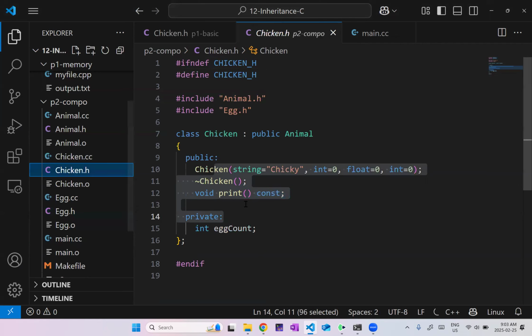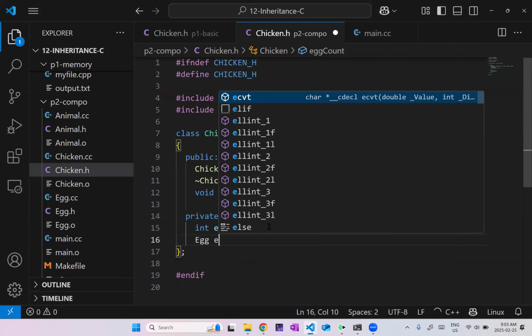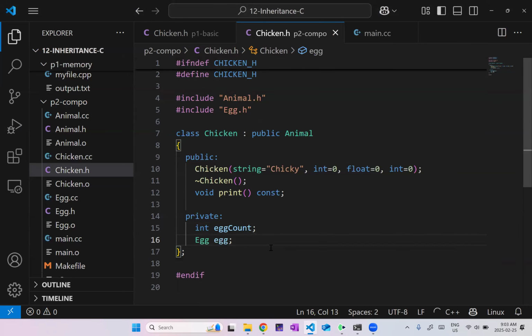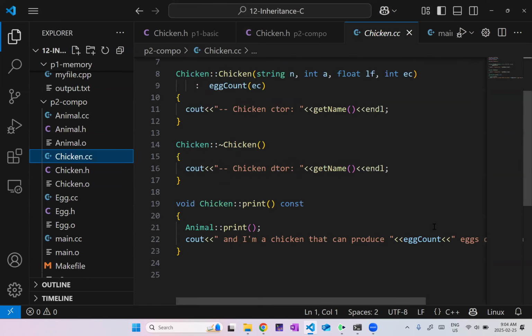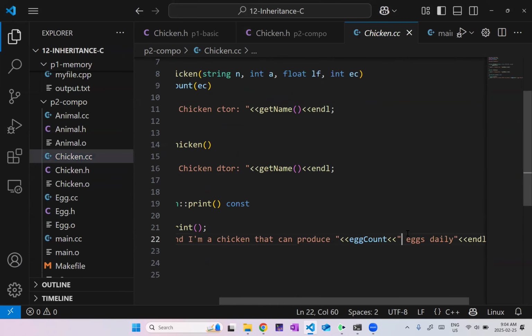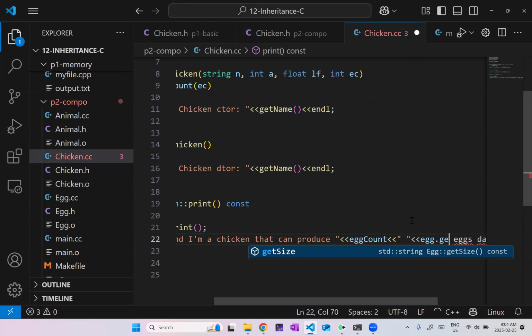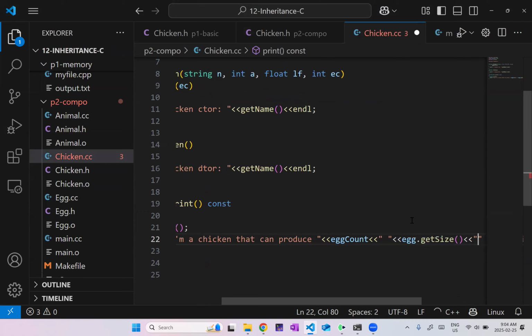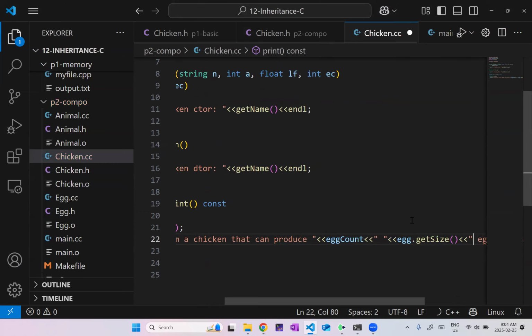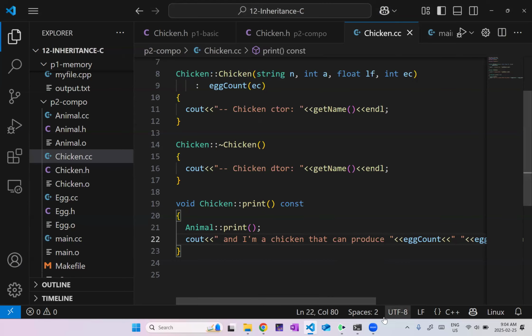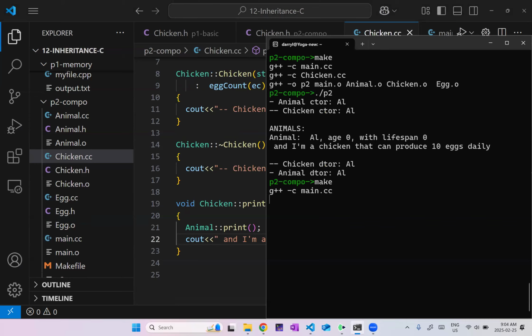So in my chicken class, I want to add an egg. It has a default constructor, so I don't have to initialize it right away. I do want to add this to my print function, so it can produce eggs. So what is it? Egg.getSize. Okay. So we know how to initialize egg if we wanted to. I'm not going to do that right now. We have a default constructor.